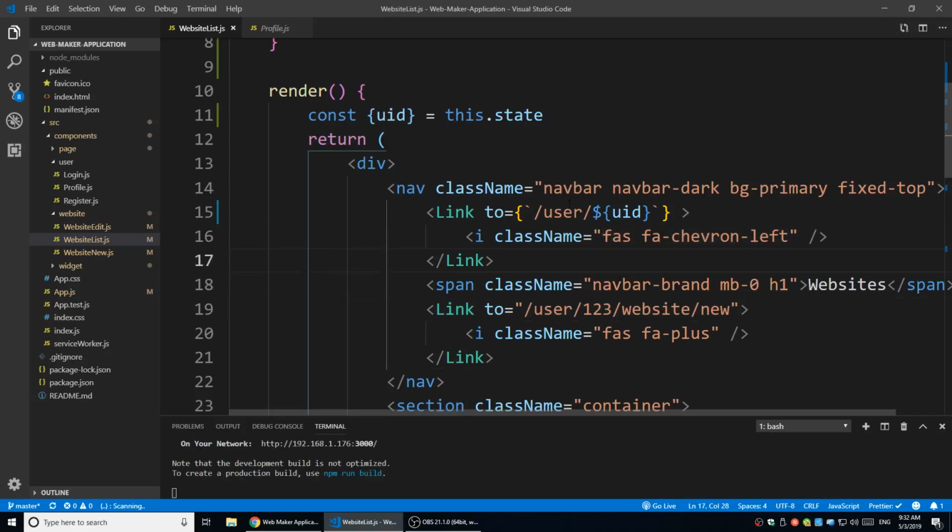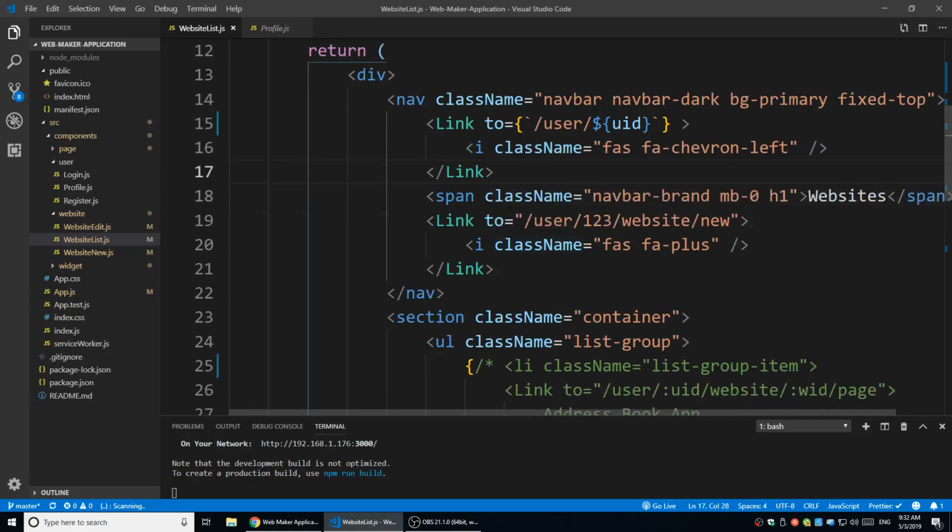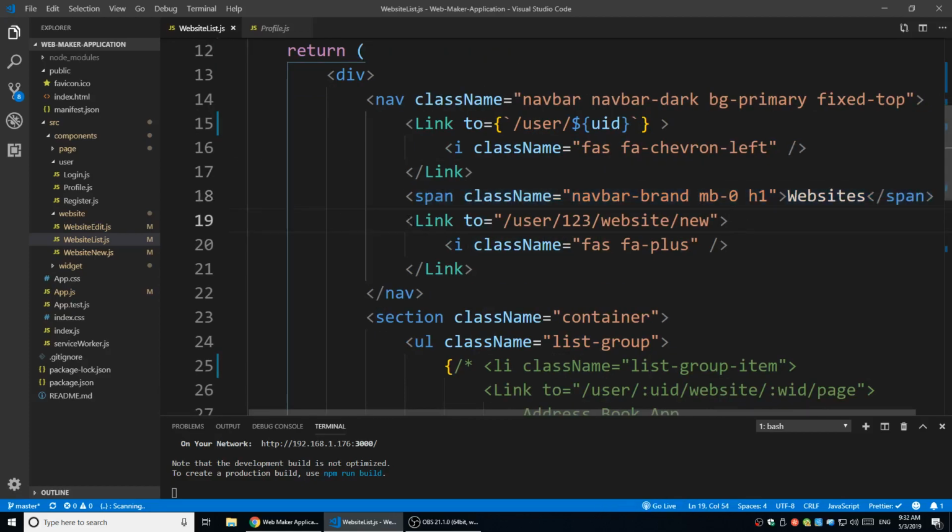All right, and same thing. Let's keep going. Websites. This one won't do anything. Actually, it's just going to refresh the current page. Let's just leave it as a span. And the next one here, FA plus. The plus one should go to the website new. So I'm going to also change this 123 into the real ID of the current user, because we're going to go to the website new page for the current user.